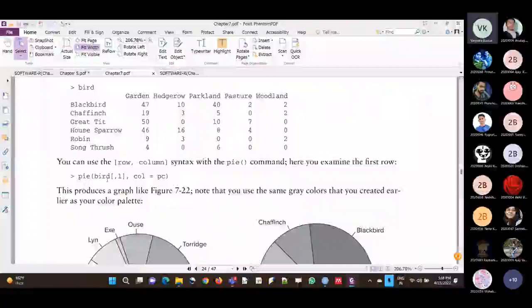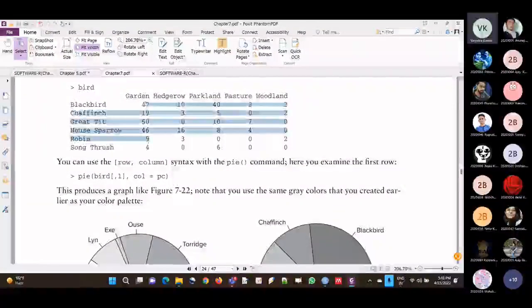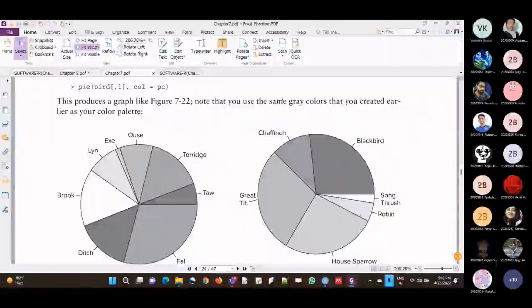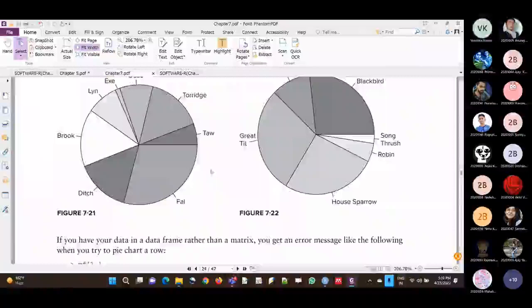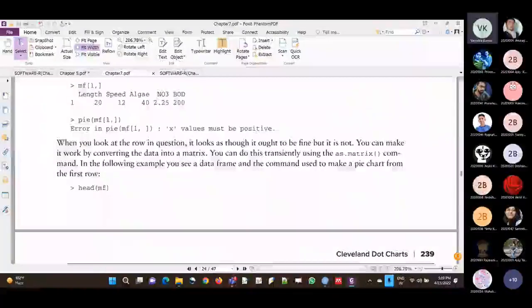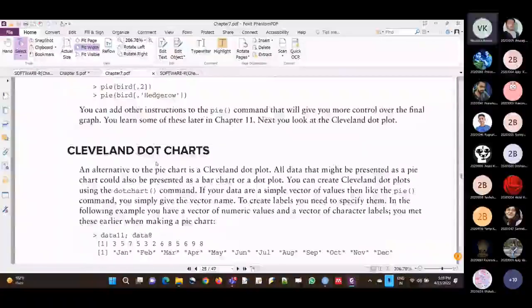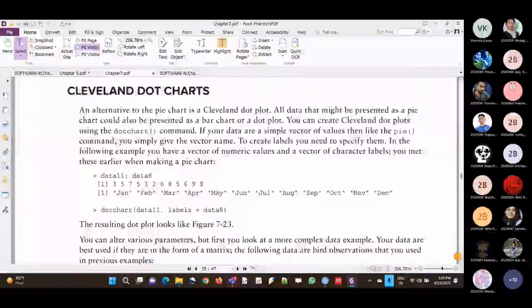Okay. So here you see this is a matrix. They are fetching or extracting bird, and then all rows of the first column, that is for garden, they are plotting it. For garden, they are plotting. So you have these pie plots, pie charts. Okay. Next, we have a Cleveland dot chart.